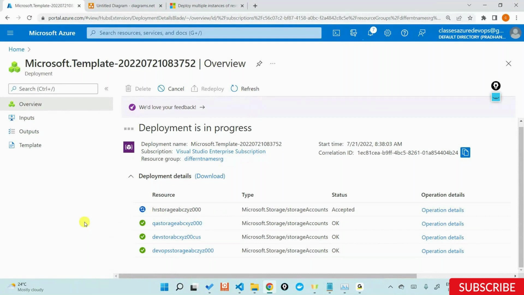Yes, Kiran, whatever blobs we are storing in the existing resource groups, those will be as they are, intact. Yes, they will be as they are. Okay, Kiran, thank you.